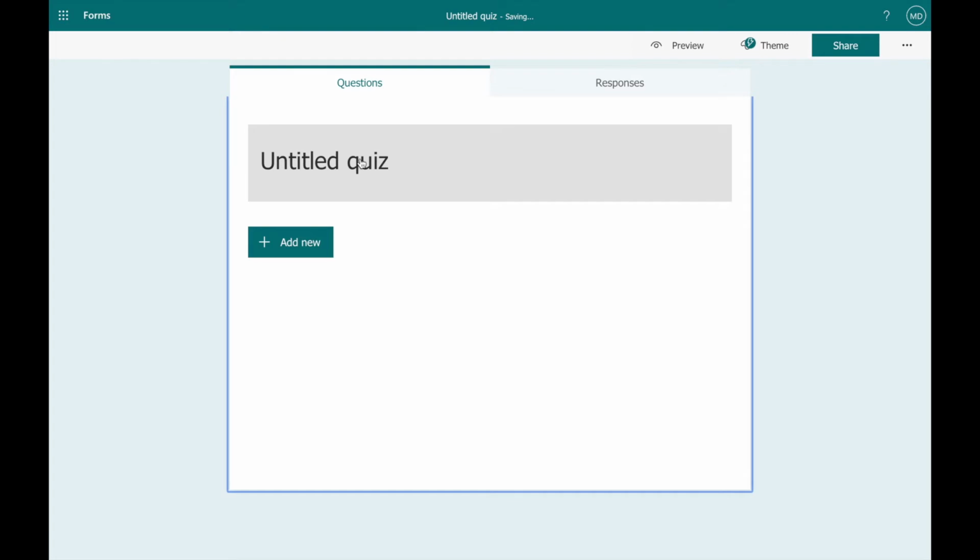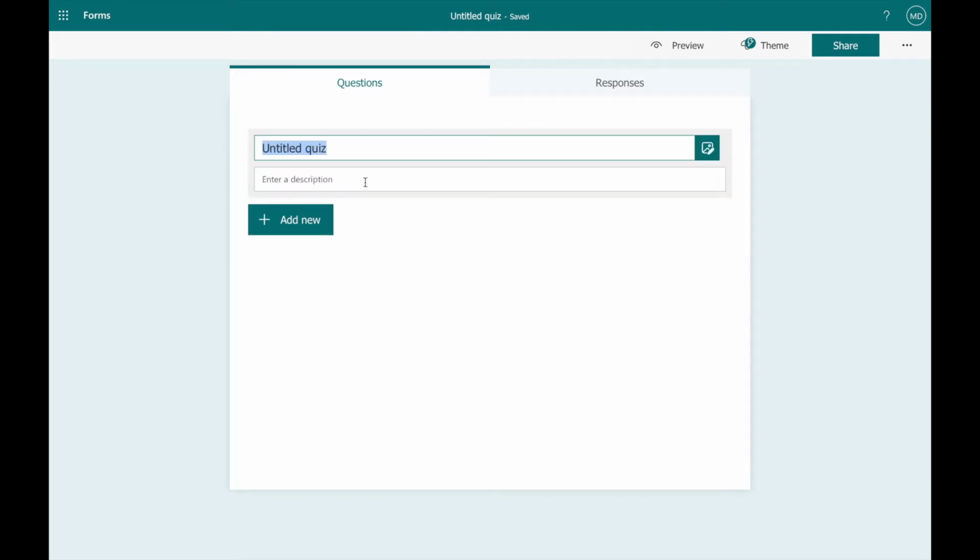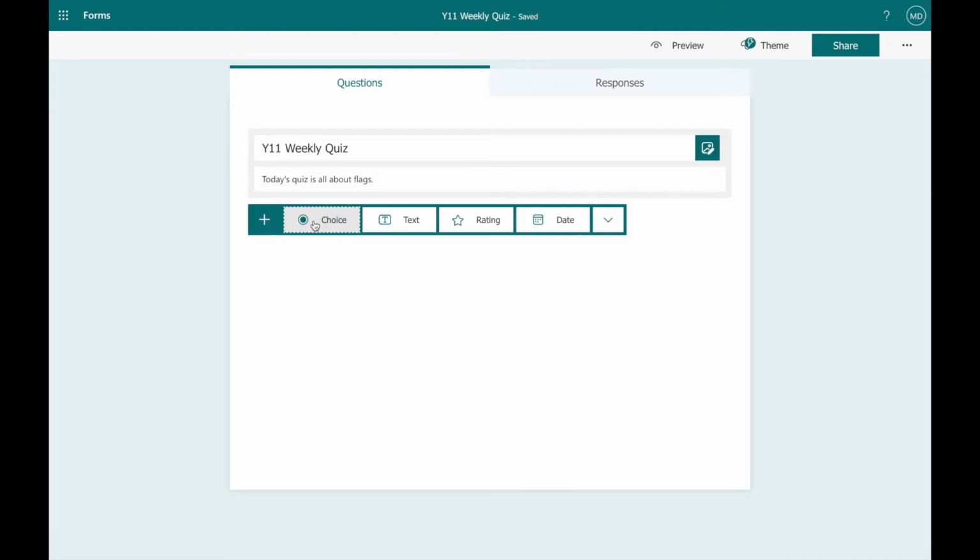Now, I've got options with the quiz. I can obviously give it a title, and I'm just going to do this as a weekly quiz that I send out to all of the Year 11 students on a Friday. So we'll have a title of Year 11 Weekly Quiz, and today's quiz is all about flags. And I can add an image and such like. But I'm just going to add a new question here.